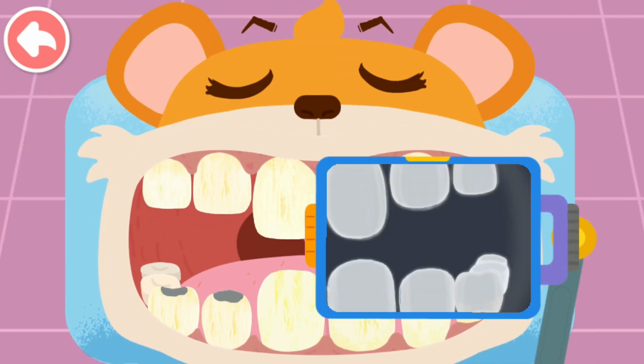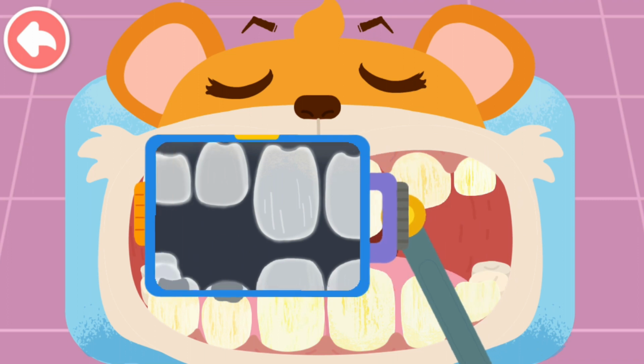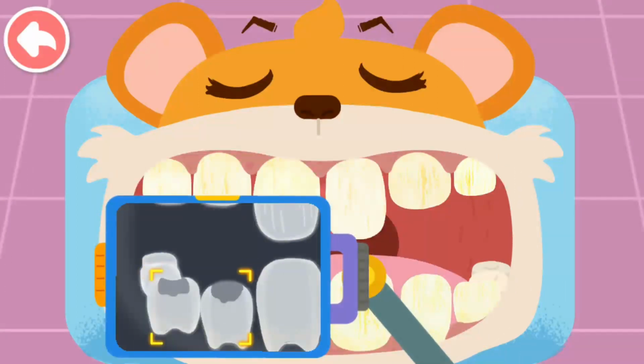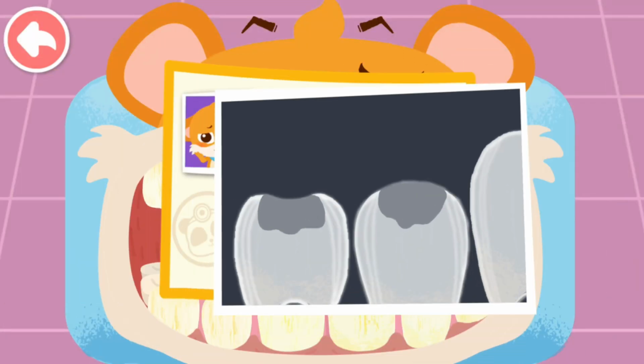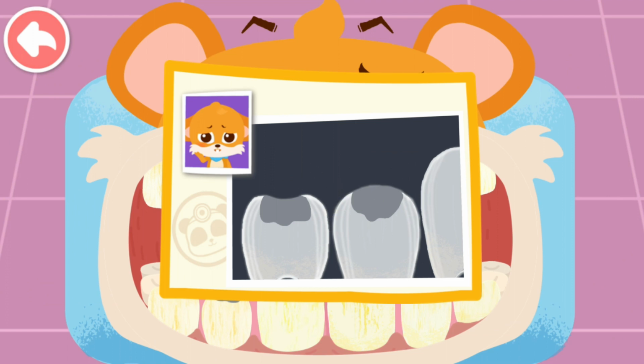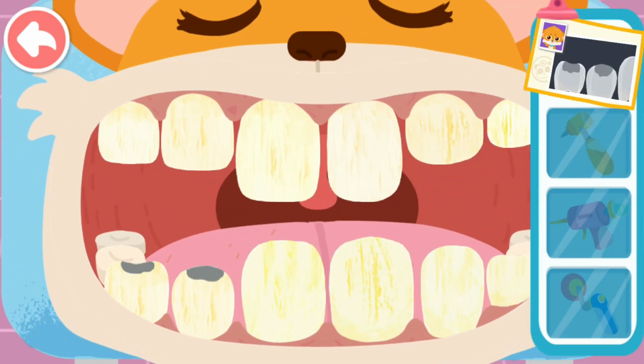Drag the machine to check the teeth. 2 decayed teeth are found. These 2 decayed teeth have small cavities. Dental filling treatment is needed.